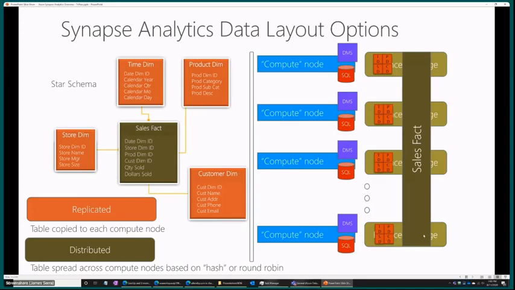If I didn't have that distributed, that means I have to do what's called shuffling. And that could make the query take longer because it's got to move data around among the compute nodes, but we can avoid that by spending some time thinking about how we want to distribute that.